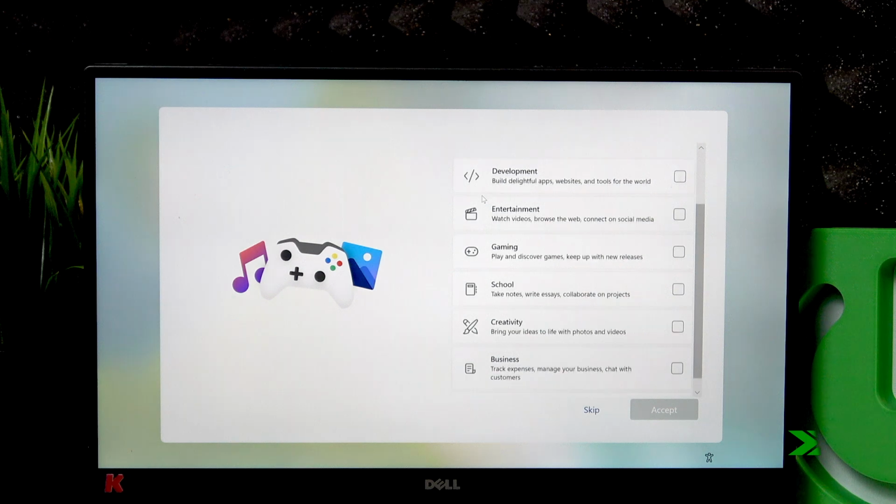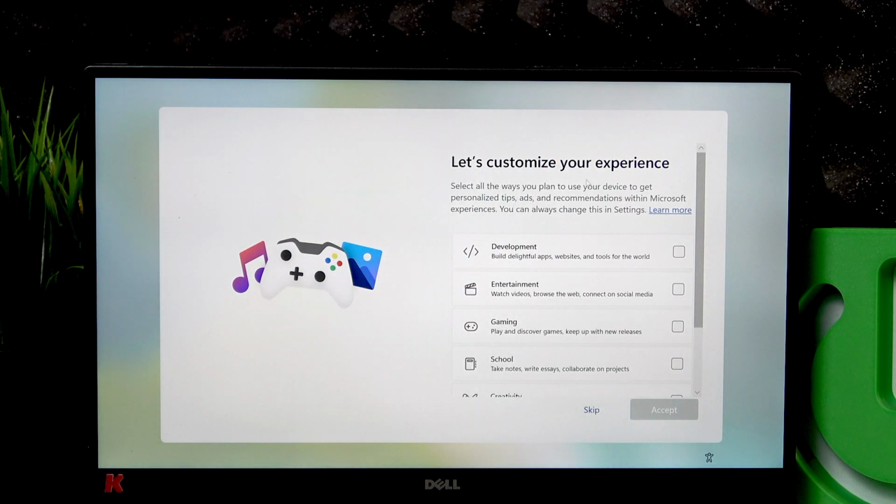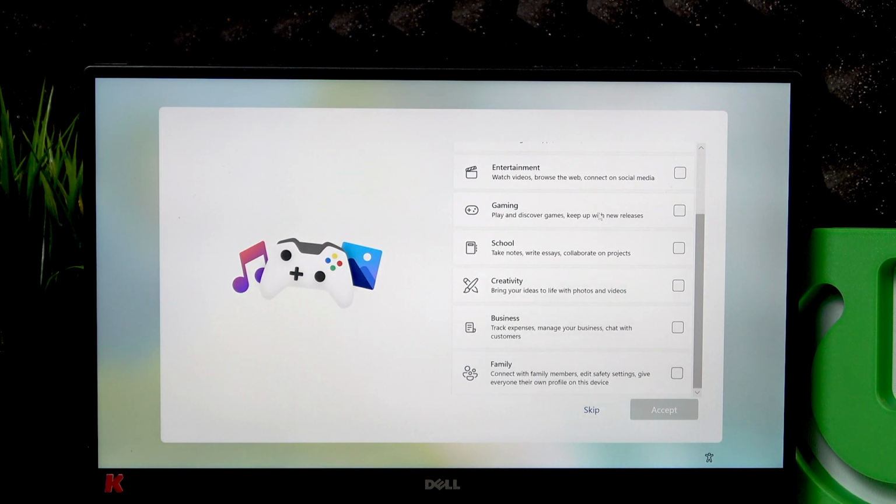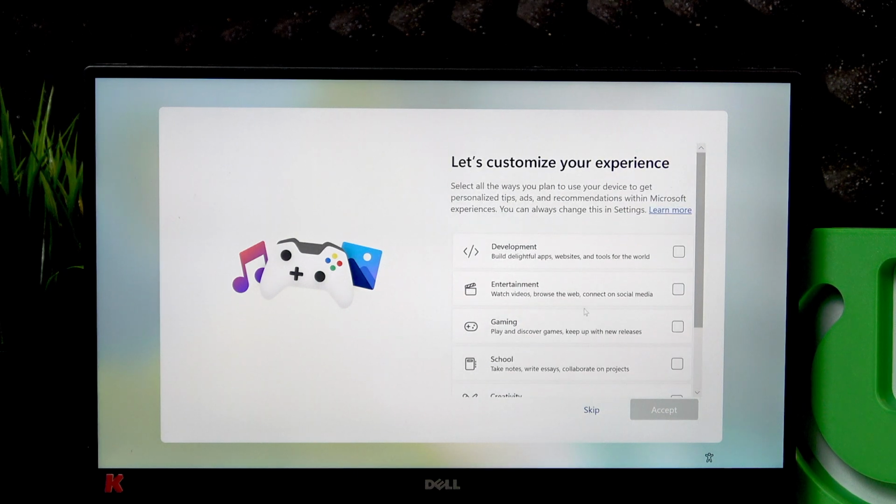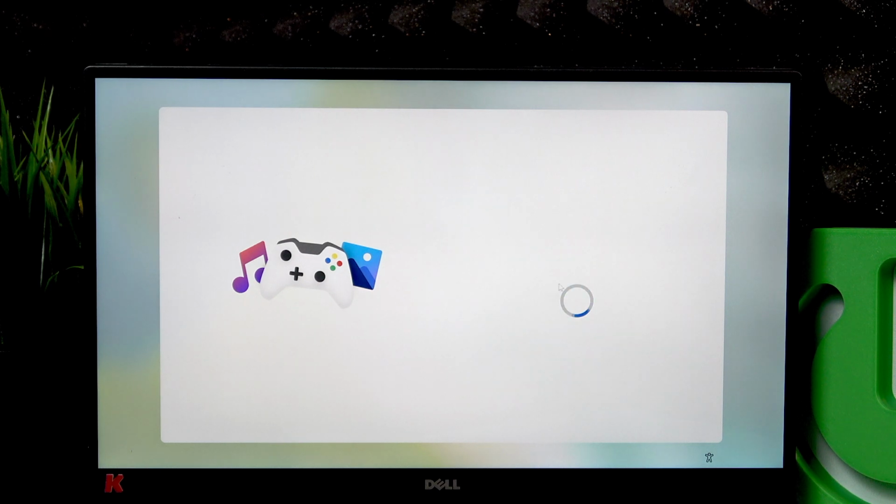Now let's proceed with customizing our experience. Basically, this doesn't do anything, and you can change it in settings at any time. So let's skip this for now.